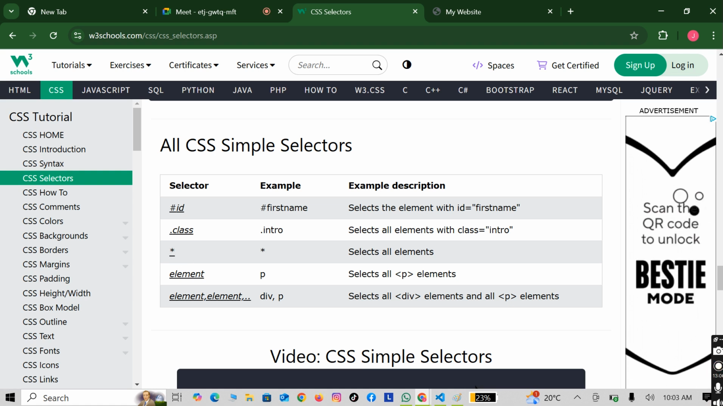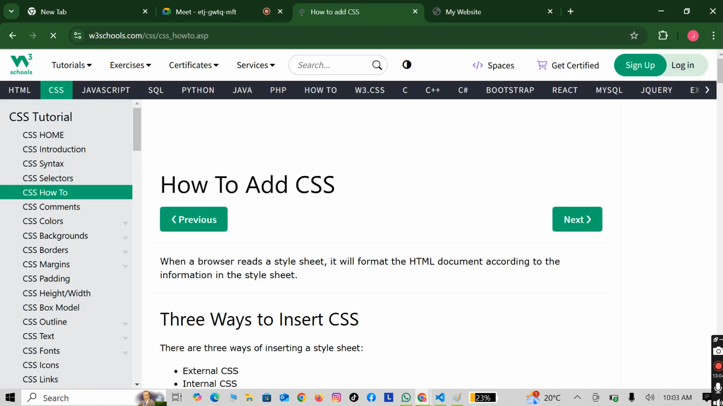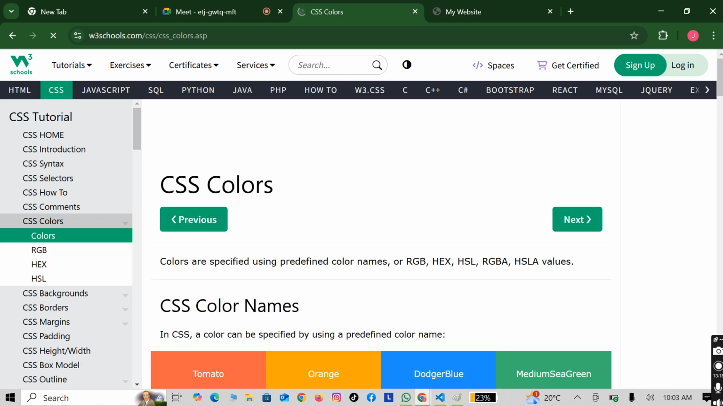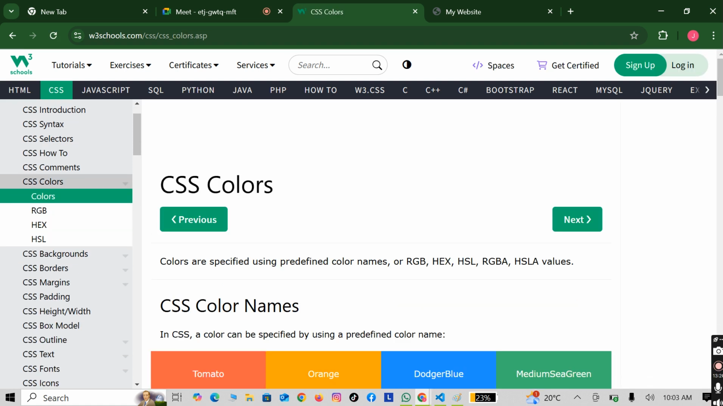You will find comprehensive notes on how to use them: internal, inline, the one I've been using, external CSS. So the notes are just here, and you will also see colors, and backgrounds, the RGB and something. You will also see background.